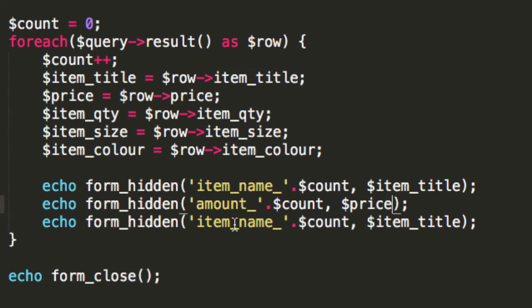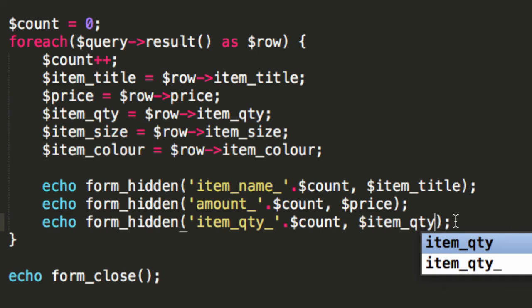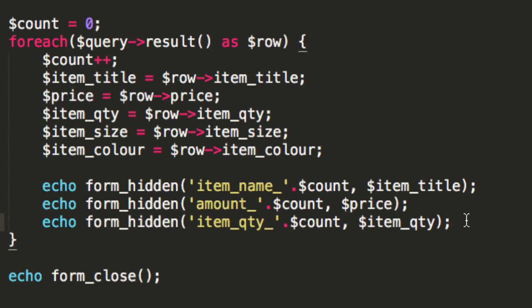And the next one is going to be item_QTY. Now, note that underscore count thing. It's very important. We need to get that right, okay? You need to write this exactly as it has been typed, you know? Okay, so that's us. Now, every item that comes into the shopping cart is going to have a name, it's going to have an amount, and it's going to have a quantity. That's just how shopping carts work, okay?